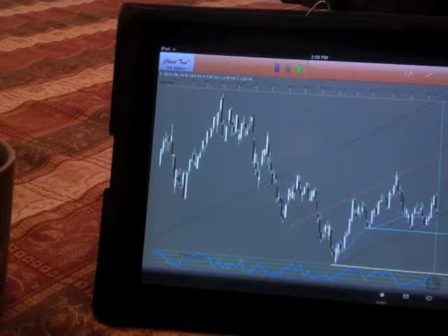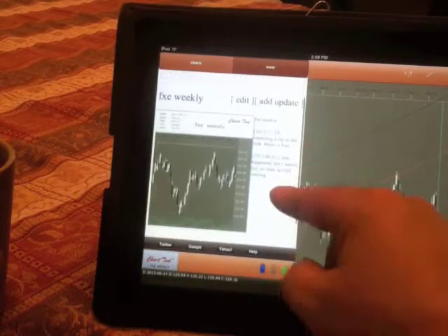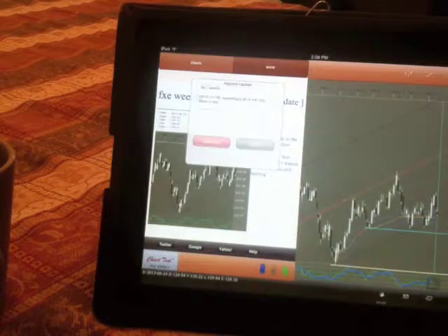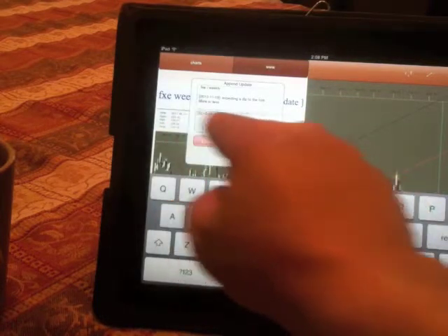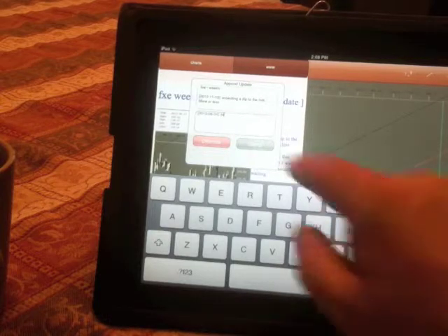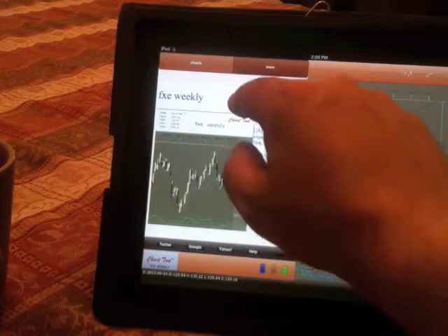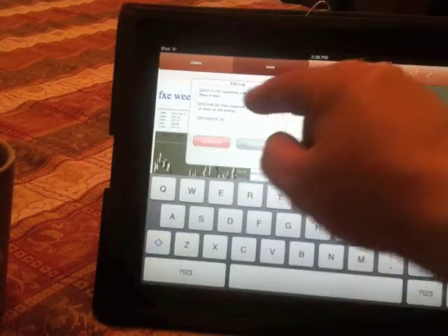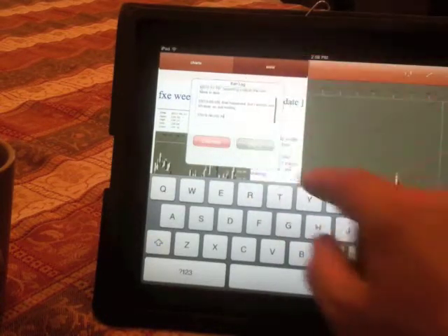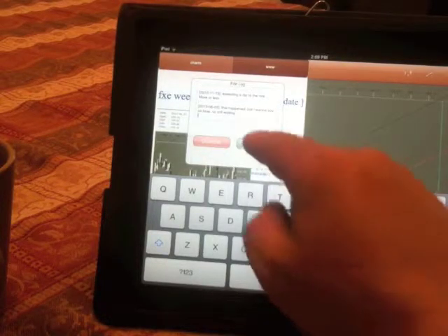The other option that's available if you've saved a chart is the note option. It allows you to keep a log of your thoughts for this particular chart. If you add an update, it will add a date line. So you can do that. If you edit, it'll let you edit the entire contents of the note. So I'm going to backspace over that.